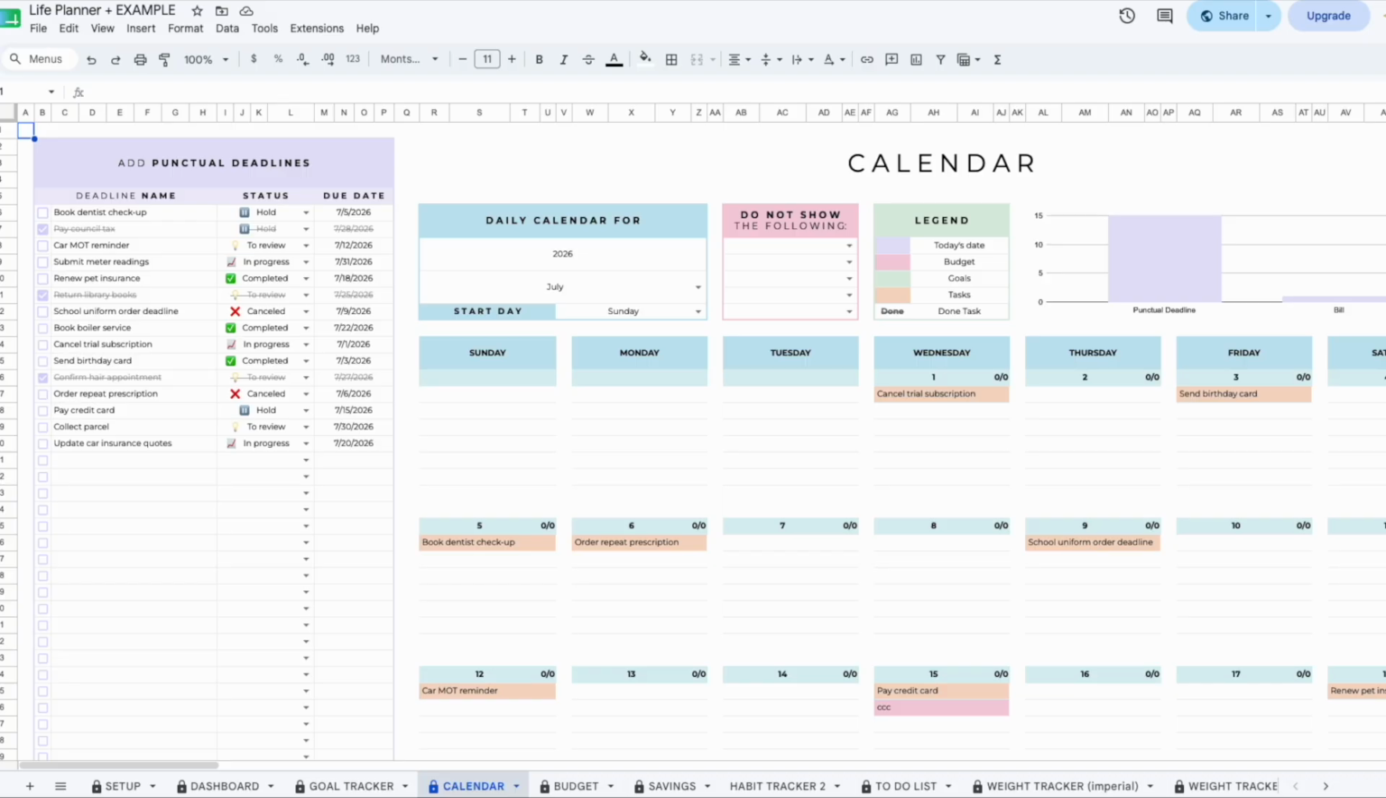The calendar tab gives you a month at a glance view of where you can log your events, appointments and deadlines. It uses the same priority and status tags from the setup tab, so everything stays color coded and consistent across the whole planner. The calendar itself will actually update with budget, goals and tasks that you have inputted into other tabs. So if you put a due date for a certain task in the to-do list tab down here, it will then actually populate into the calendar itself.